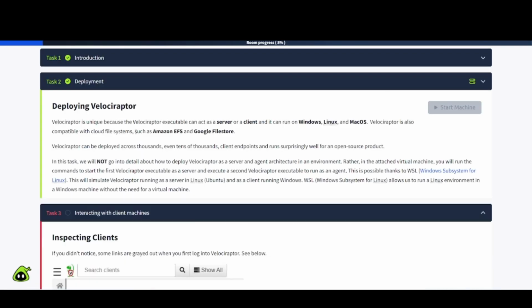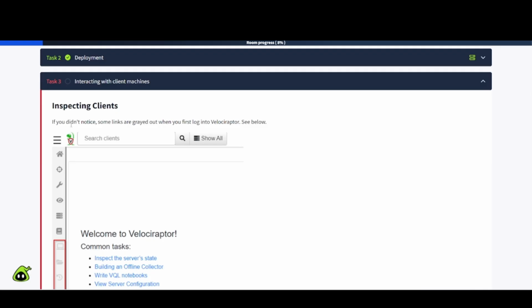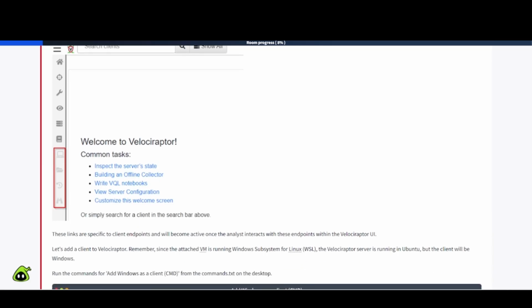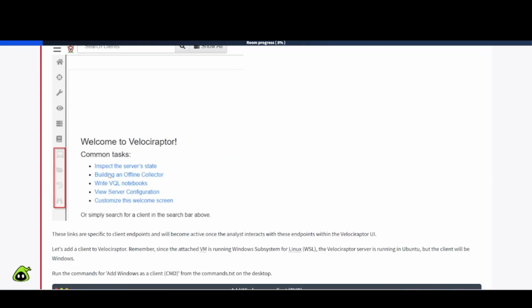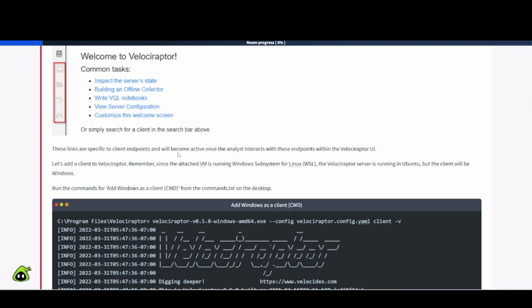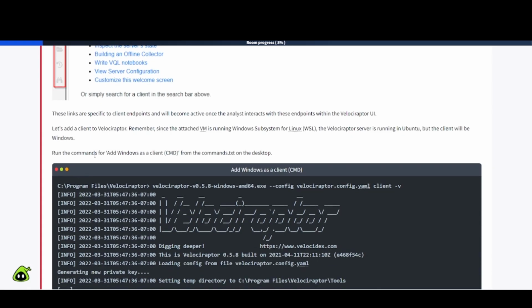Task number 3, interacting with client machines. Inspecting clients. If you didn't notice, some links are grayed out when you first log into Velociraptor. See below. Yes, I'm pretty sure we see that too. If we click the hamburger icon. These links are specific to client endpoints and will become active once the analyst interacts with these endpoints within the Velociraptor UI. Let's add a client to Velociraptor. Remember, since the attached VM is running Windows Subsystem for Linux, WSL, the Velociraptor server is running in Ubuntu, but the client will be Windows. Run the commands for add Windows as a client CMD from the commands.txt on the desktop here.